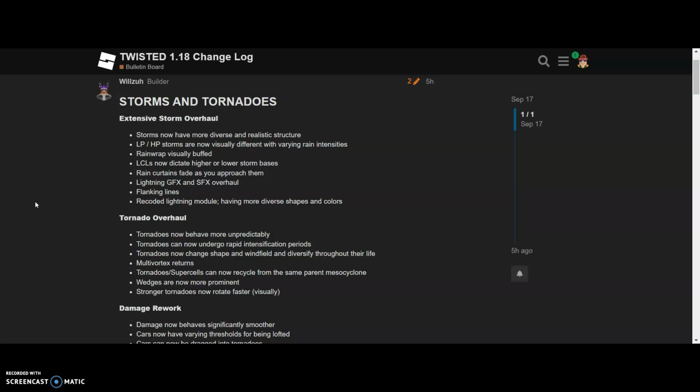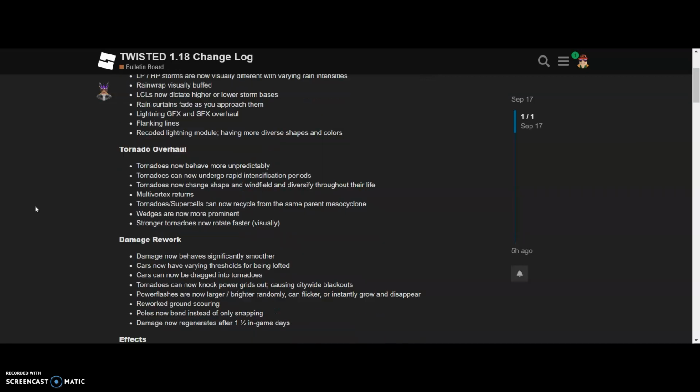LCLs now dictate higher or lower storm bases. Rain curtains fade as you approach them, which means when you get closer to storm bases, you don't know where the rain curtains are. The lightning graphics and sound effects have been overhauled. Flanking lines have been added. Recoded, the lightning module has more diverse shapes and colors.